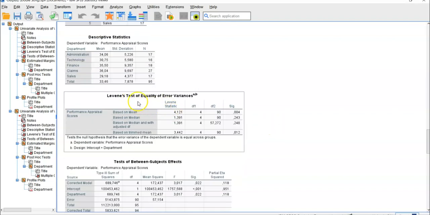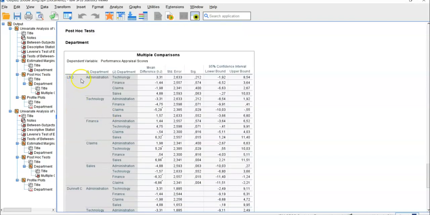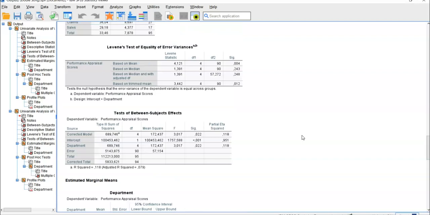And Levene's test here. So you can see here, based on the mean, the significance level is 0.004. So this means it is significant. That means that the variance is not assumed. So when you check your post hoc, you do not follow the LSD, you have to follow the Dunnett's C, because the homogeneity is not assumed. When Levene's test is significant, this means the homogeneity is not assumed, so you should follow the alternative post hoc test.